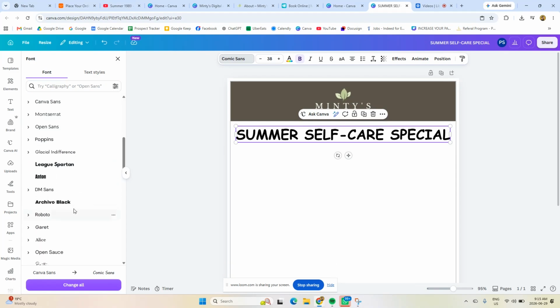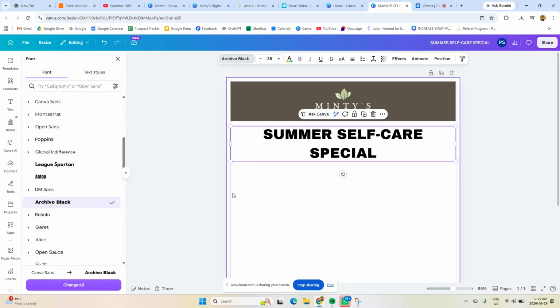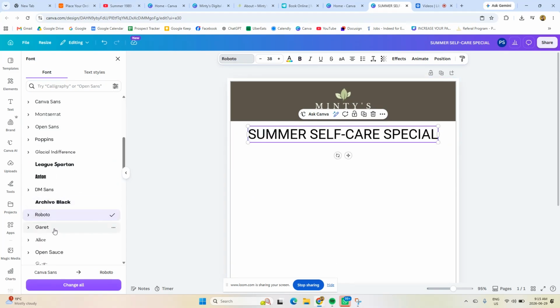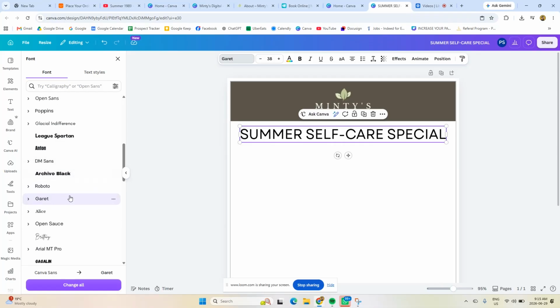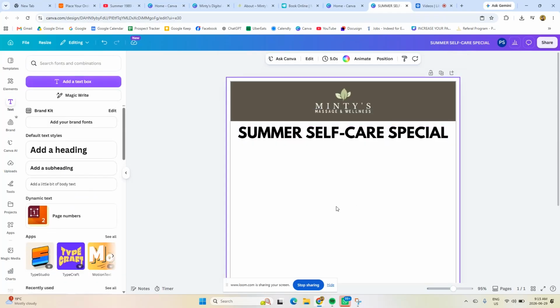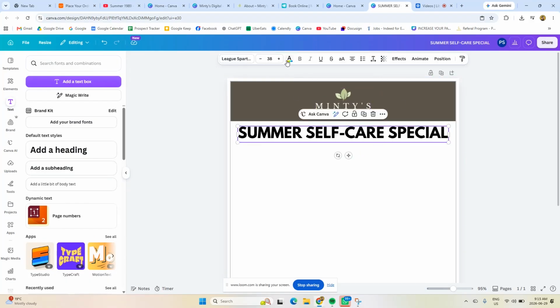So let's take a look at some of the fonts here. Now, there's a bunch of different ways you can go about it. I like something that's clean, that has a bit of life to it. Something that's got a little bit of depth to it. This isn't bad right here. Summer self-care special. Let's just go with that one. And then this is black. We don't have any black in the logo at all. So let's just try a couple things.